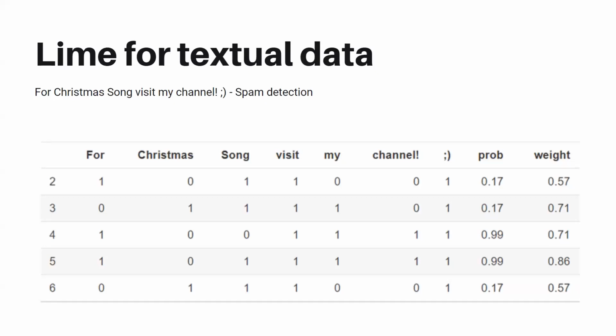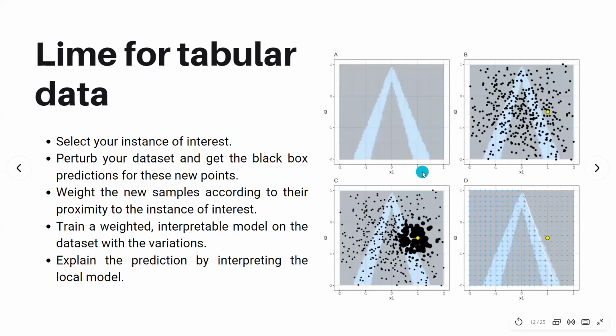Now, how do we extend this framework that we just described to not just tabular data, but to textual data? The main difference is the following. How can we generate random text? How can we measure the distance between one text and another? And last, how can we train a linear model on text? These are the questions that we have to answer in order to apply LIME on textual data.